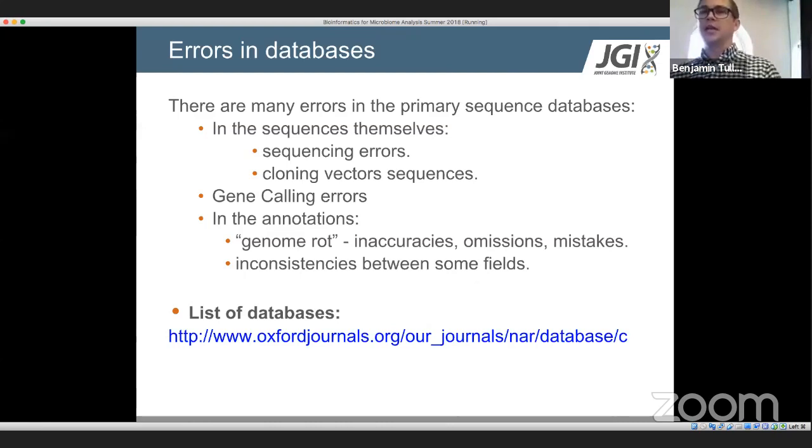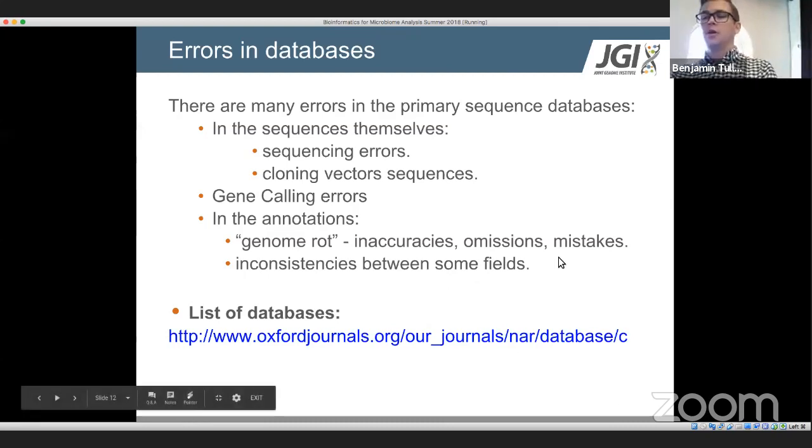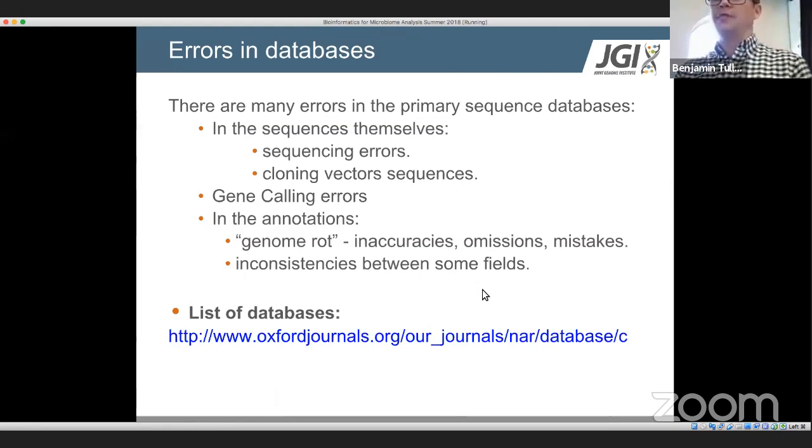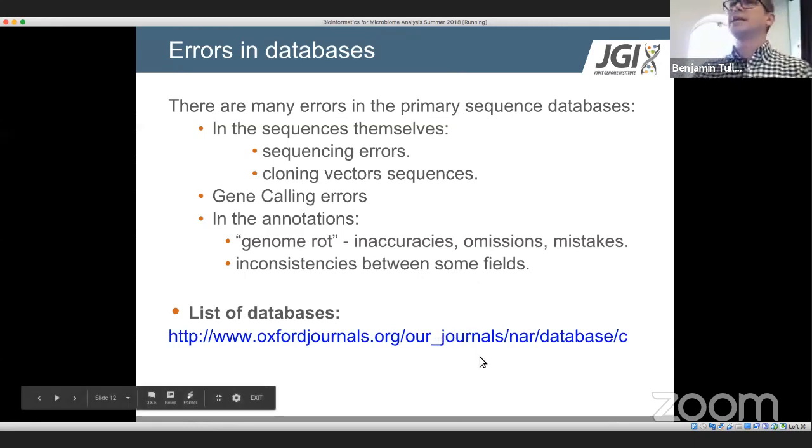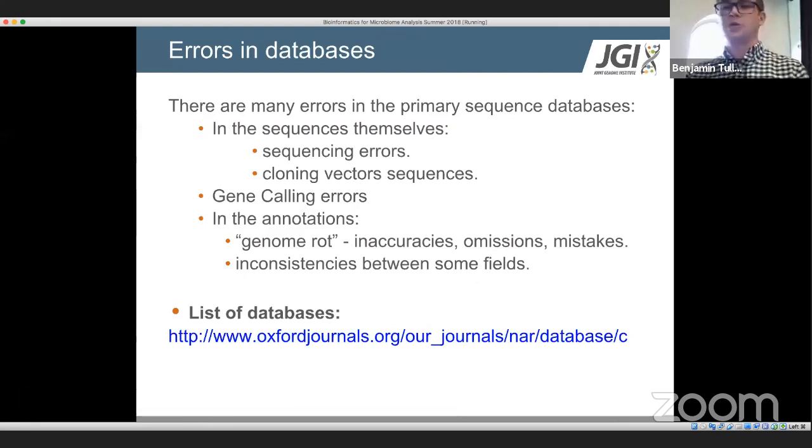And then you have this idea that because when we did these annotations originally, at some point they were incorrect, but they're still in a system, you have this genome rot, where there are these inaccuracies or mistakes that continue to propagate forward in time. And so we talked about a bunch of databases back here. This Oxford Journals link right here actually has a link to a bunch of genomic databases that you can, when you have time, click on and look at and see which ones I haven't covered and get more details on the ones I have.